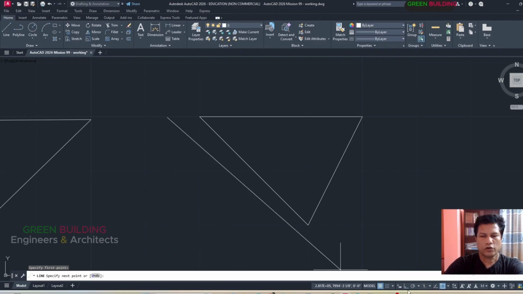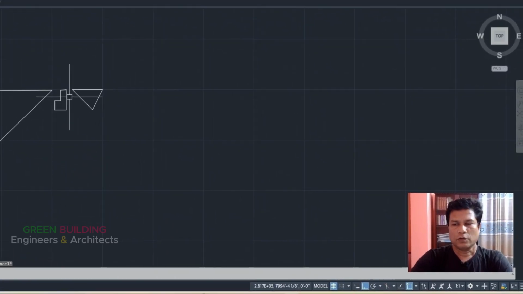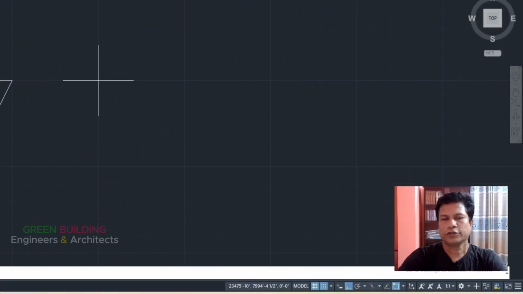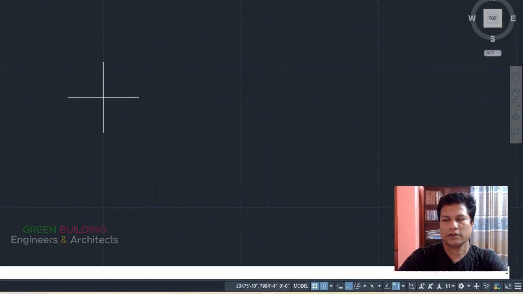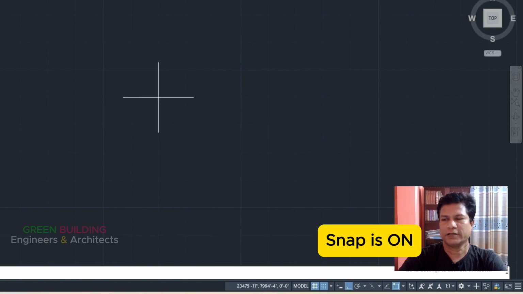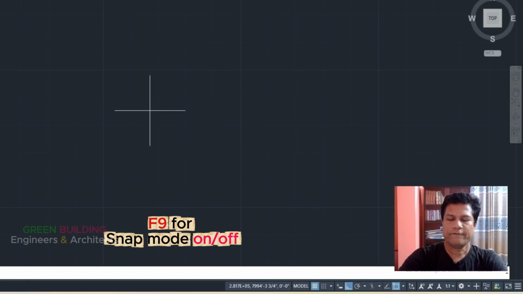Now I can draw any shapes. Okay, just as a note, if your mouse is jumping like that, then you must think that your snap mode is on. So you have to turn off snap mode by pressing F9.